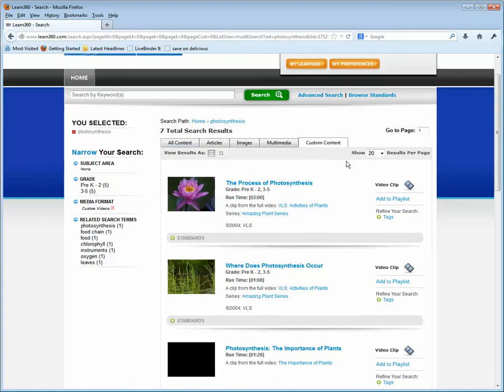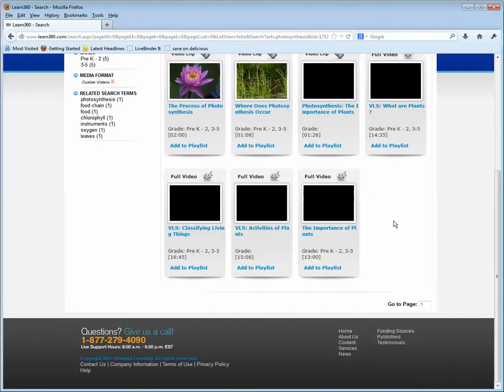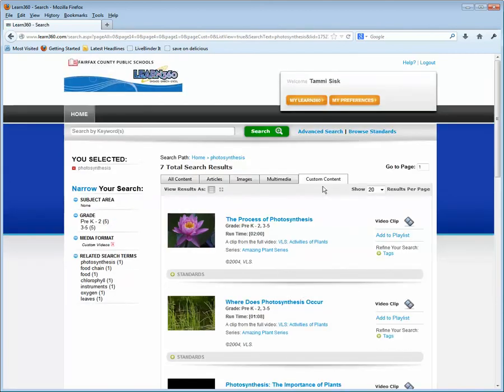A few other things about your search results. You can view your results as a list, which you see here. You can also click on the grid view, and the grid view will allow you to see more on a page. The one thing that the grid view doesn't allow you to get to, though, are the standard correlations. So if you want to see standard correlations, you'll have to go back to the list view.